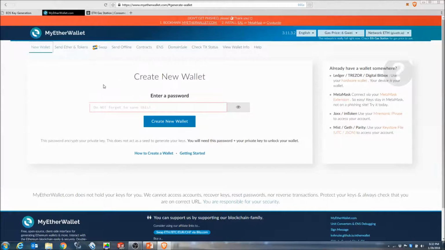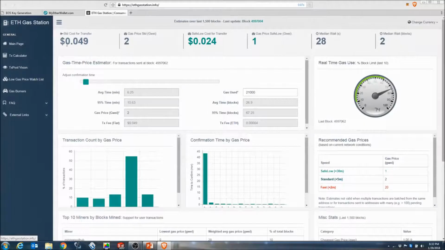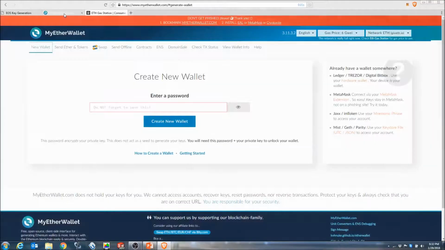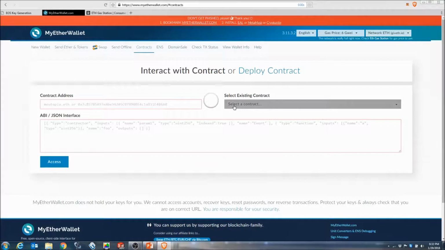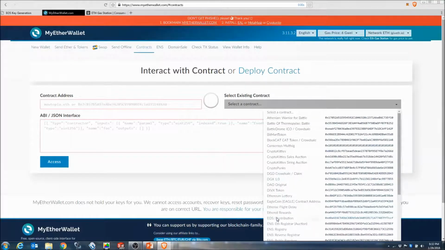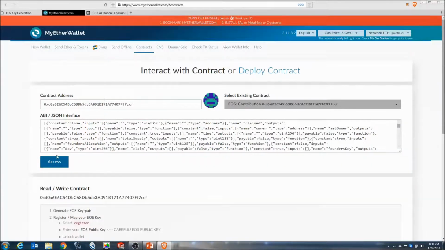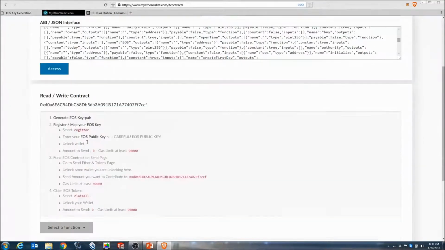Once I've copied my public key to the clipboard, we're going to go use my Ether wallet, and I like to check gas prices to make sure I'm not overpaying for a transaction on the Ethereum network. I like to use my Ether wallet because it's an easy and straightforward way to interact with the smart contract. Now we have to interact with the EOS contract. We're going to go to the contracts link on my Ether wallet, select EOS contribution from the drop-down menu, and click Access.